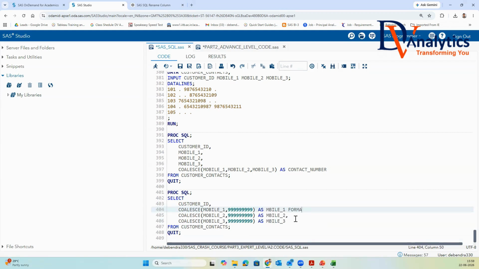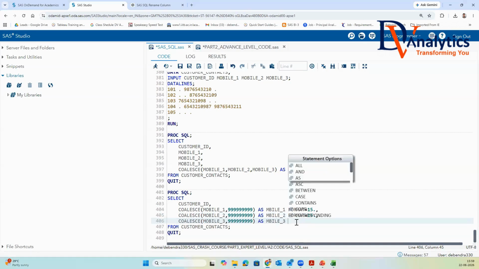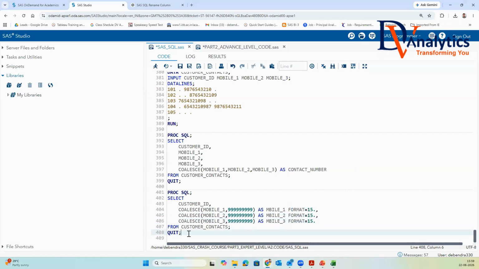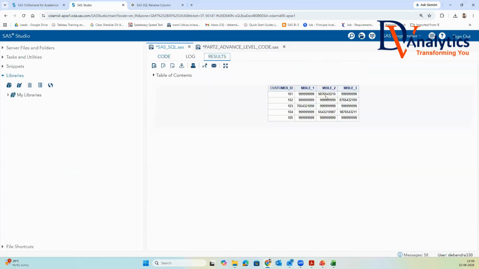So you can say format 15 dot. Does it work now, guys? Wherever the values were missing, it is called as a 999. Is this clear? Yes, sir.